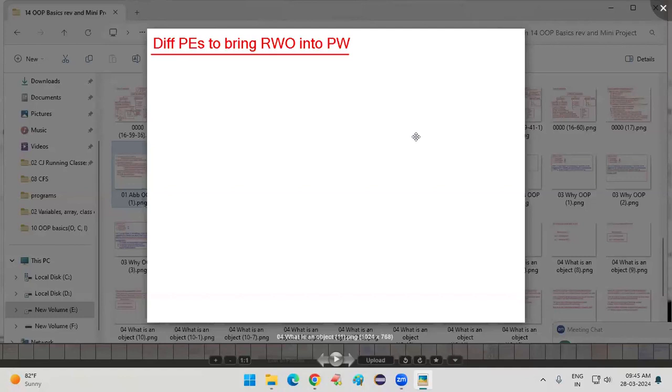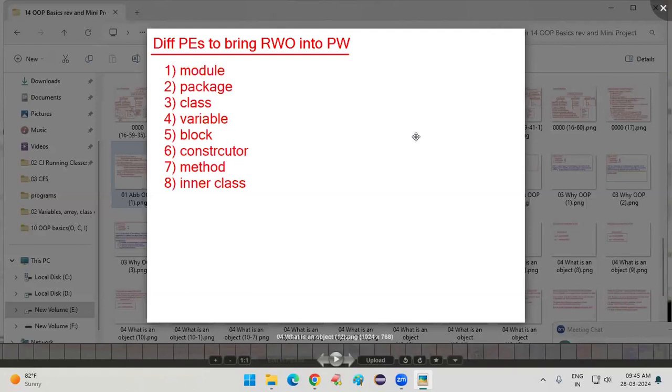Please, 2 minutes control. What the topic next? Different programming elements to bring real-world object into the programming world. Object-oriented programming, Java supports. Java supports 8 programming elements. How many are there? 8. Java supports 8 programming elements for creating real-world object in the programming world.